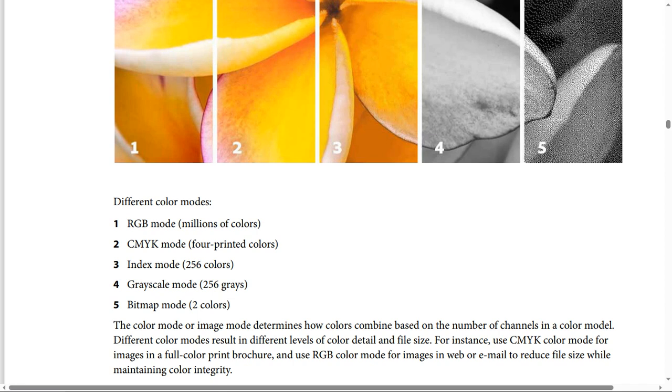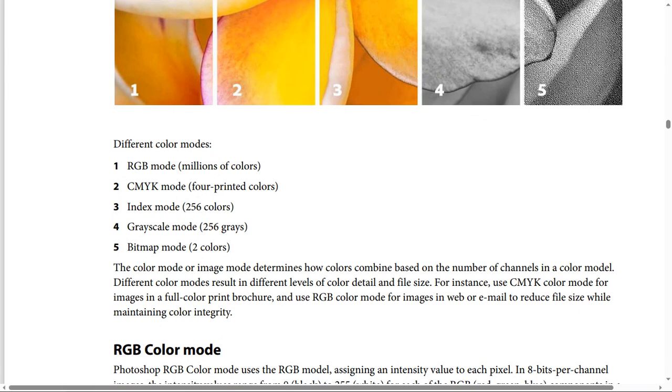Number two, we have CMYK mode. CMYK mode consists of four printed colors only. Number three, index mode. Index mode consists of 256 colors. Number four, grayscale mode. Grayscale mode consists of 256 gray colors. And number five, bitmap mode. Bitmap mode consists of two colors only.